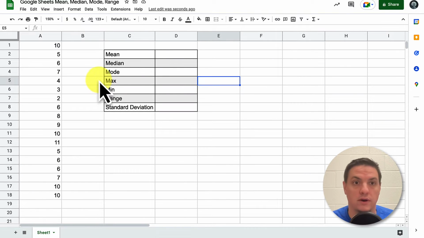All right, folks, we're going to go in and take a look at how to quickly and easily generate some basic statistics for a range of data. So we have a line of numbers here from 1 to 18. We're going to generate our mean, median, mode, and then our range and standard deviation. To generate our range, we're going to have to know our maximum and minimum. There's not a shortcut like there is for the other ones.